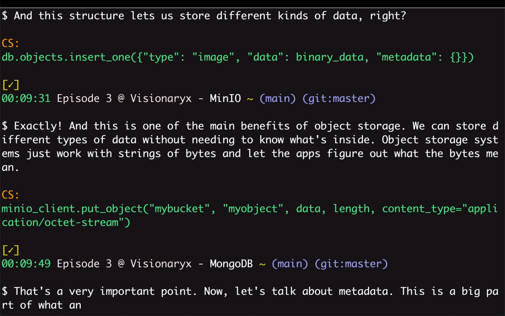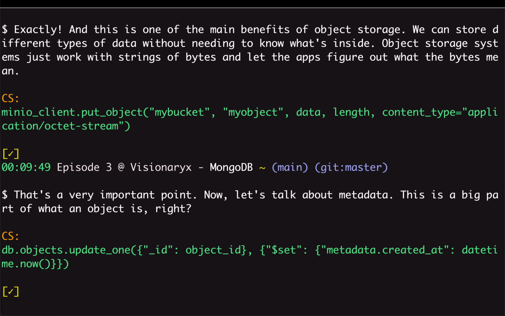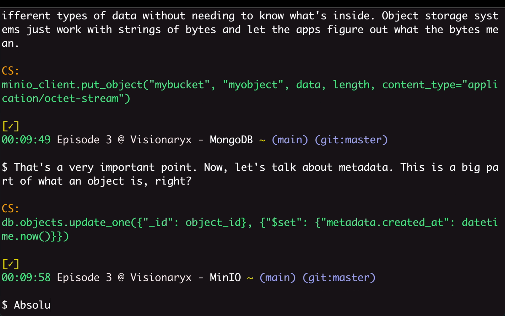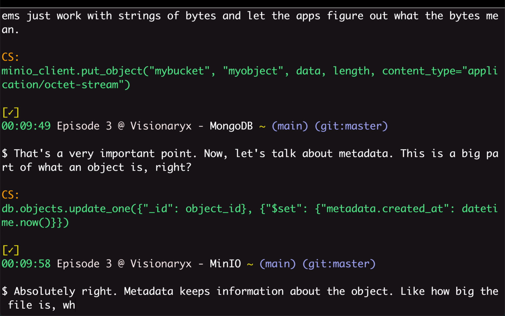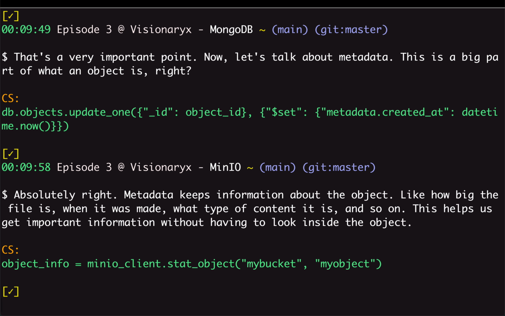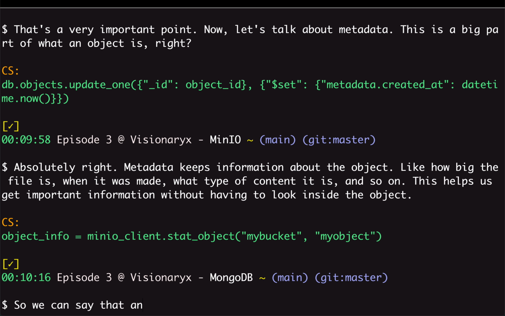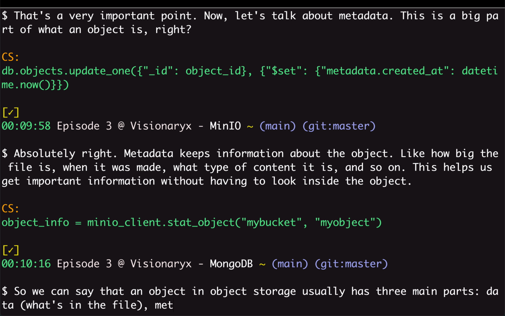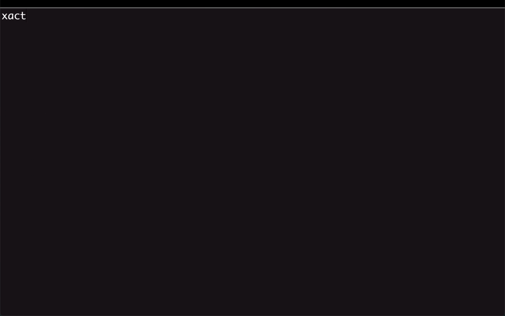Now, let's talk about metadata. This is a big part of what an object is, right? Absolutely right. Metadata keeps information about the object. Like how big the file is, when it was made, what type of content it is, and so on. This helps us get important information without having to look inside the object. So we can say that an object in object storage usually has 3 main parts: data, what's in the file; metadata, information about the file, and a special ID.